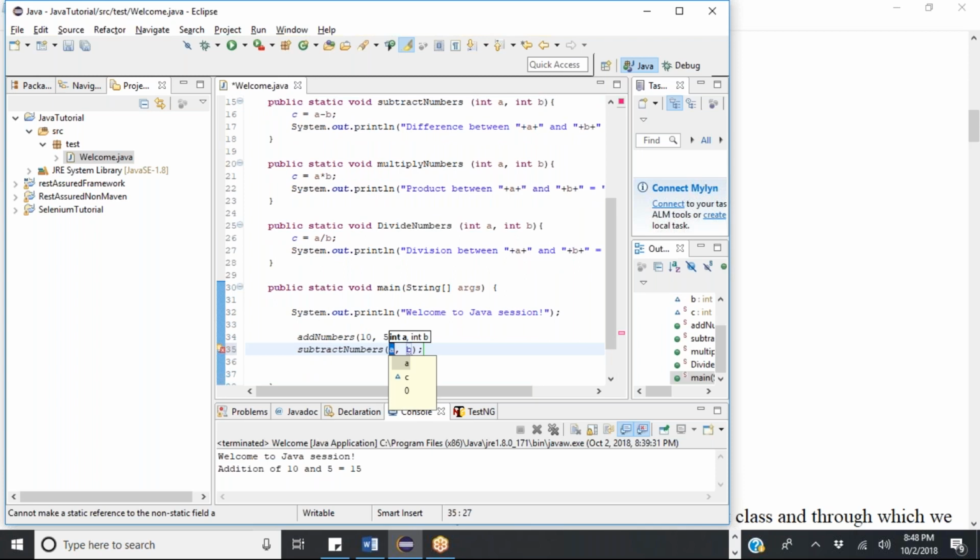Now tell me 2 numbers which I want to subtract. Any numbers. So this is where I actually pass the test data. So what do you want to subtract from what? 8 and 3. So 8 minus 3 will be displayed. Okay, next.